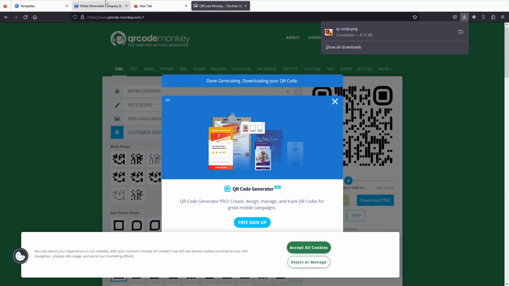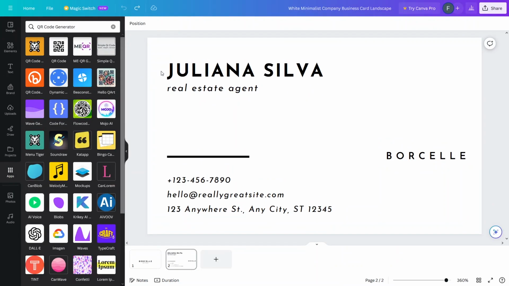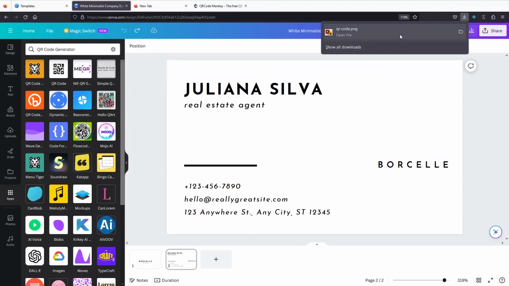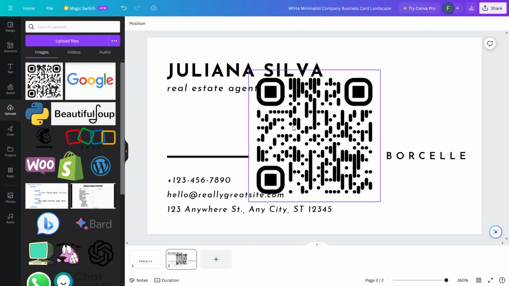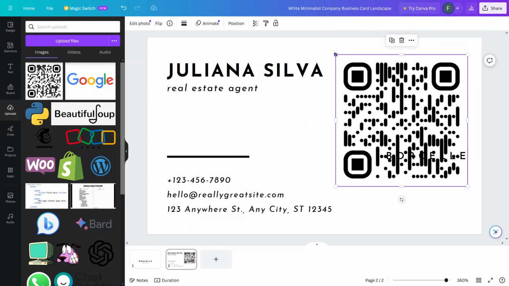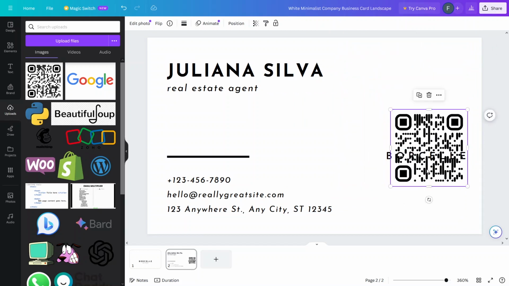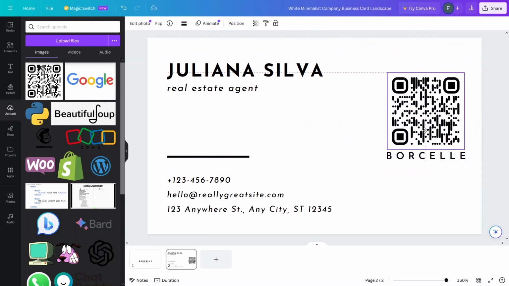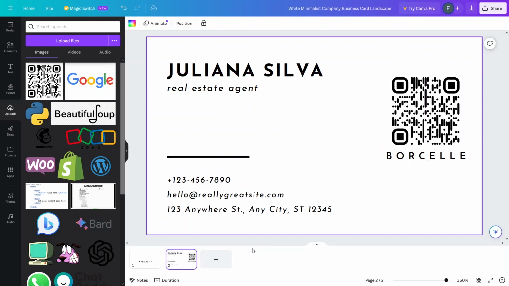So now let's go back to our Canva here, and I will simply drag our QR code here, and I can put my QR code above the logo. So let's resize this. All right, so now this will look fine. Let's just put this here, and this is looking great. All right, so in a similar way, we can create the QR code for the first page.